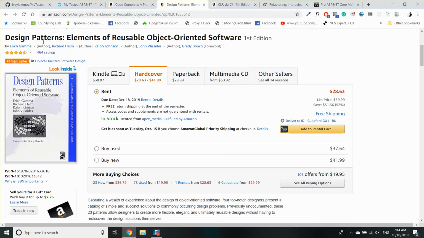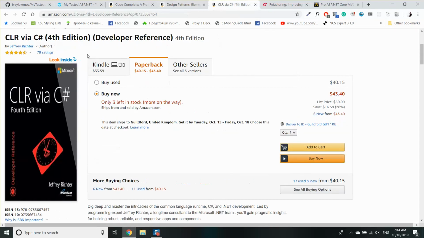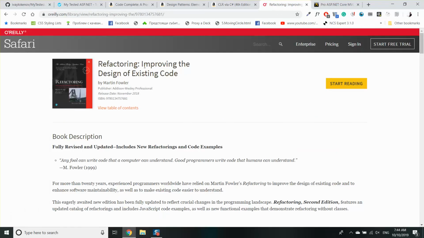Code Complete, Design Patterns: Elements of Reusable Object-Oriented Software, CLR via C#, and Refactoring: Improving the Design of Existing Code. Read these 4 books and you will improve tremendously, I promise.